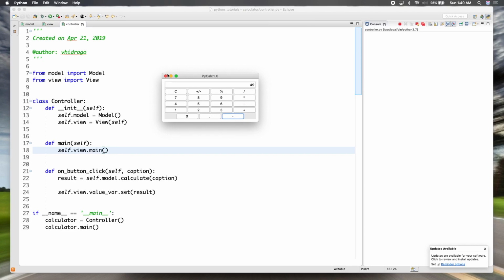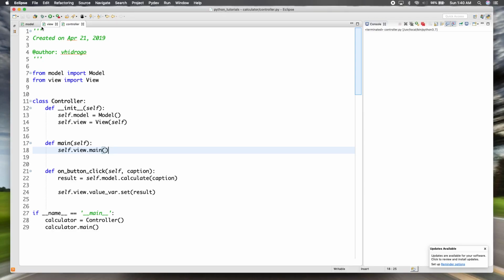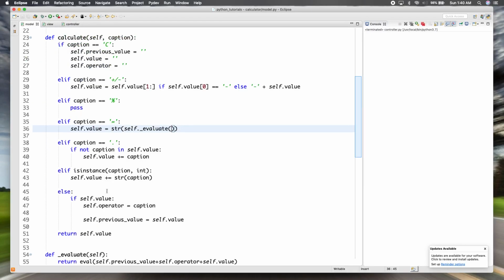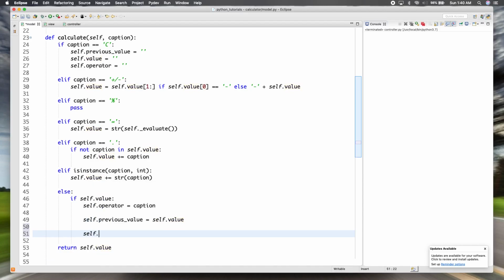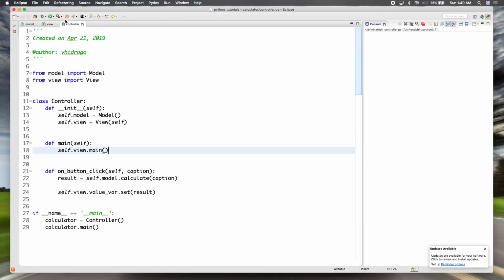So we need to go back to our model. Whenever the user presses one of the operators and there's a value, like I said, we're going to store the operator and we're going to store the value as previous value. And after we do that, we're going to clear the current value, or what's currently being displayed. So let's test that out.